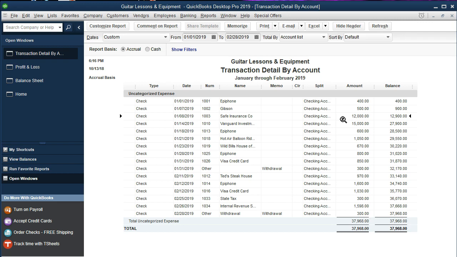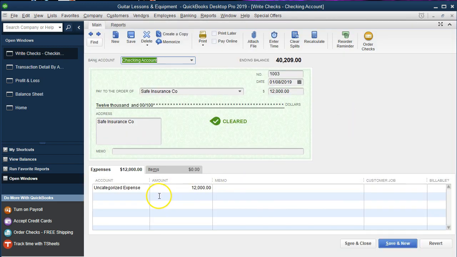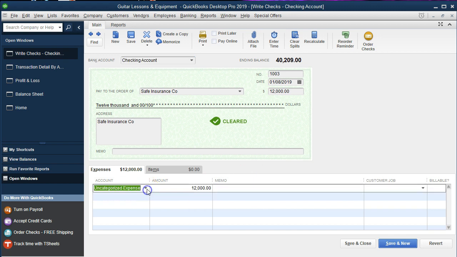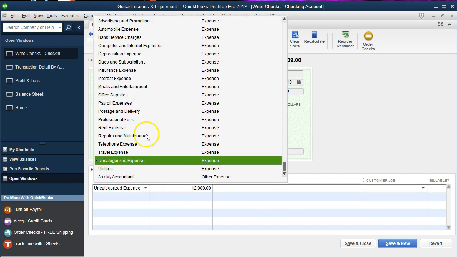Then we're just going to use the easy method here, which is to double click on this and just allocate it to the insurance expense. That's what we paid for. So if we select the dropdown, we're going to just expense it at this point in time. And here we have an insurance expense.